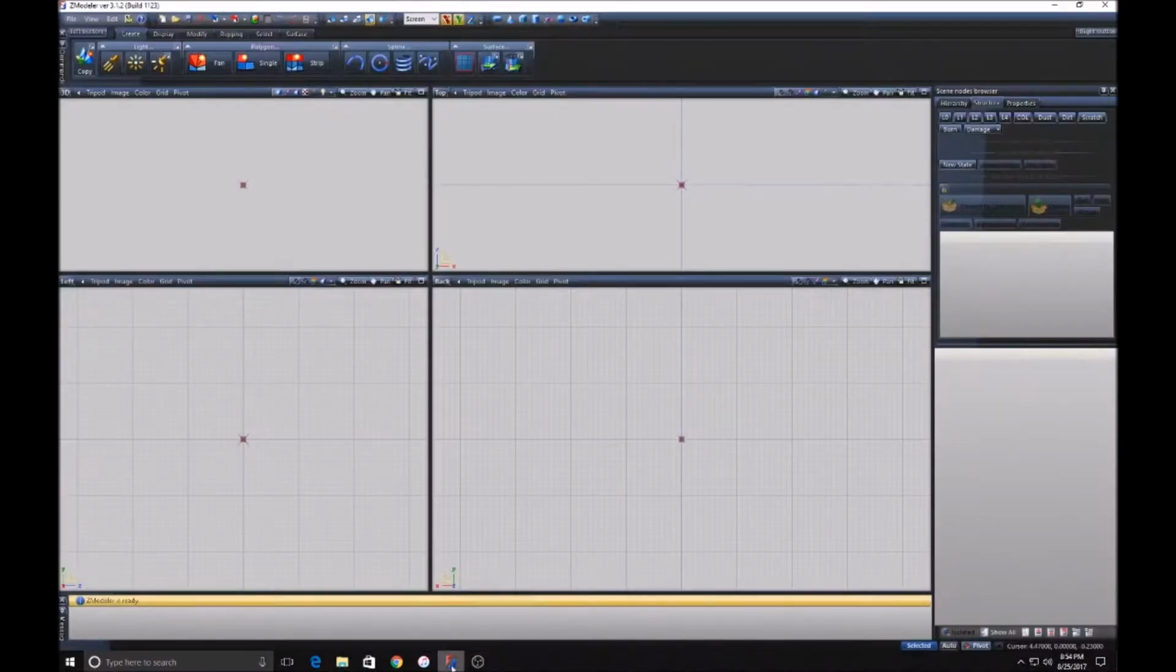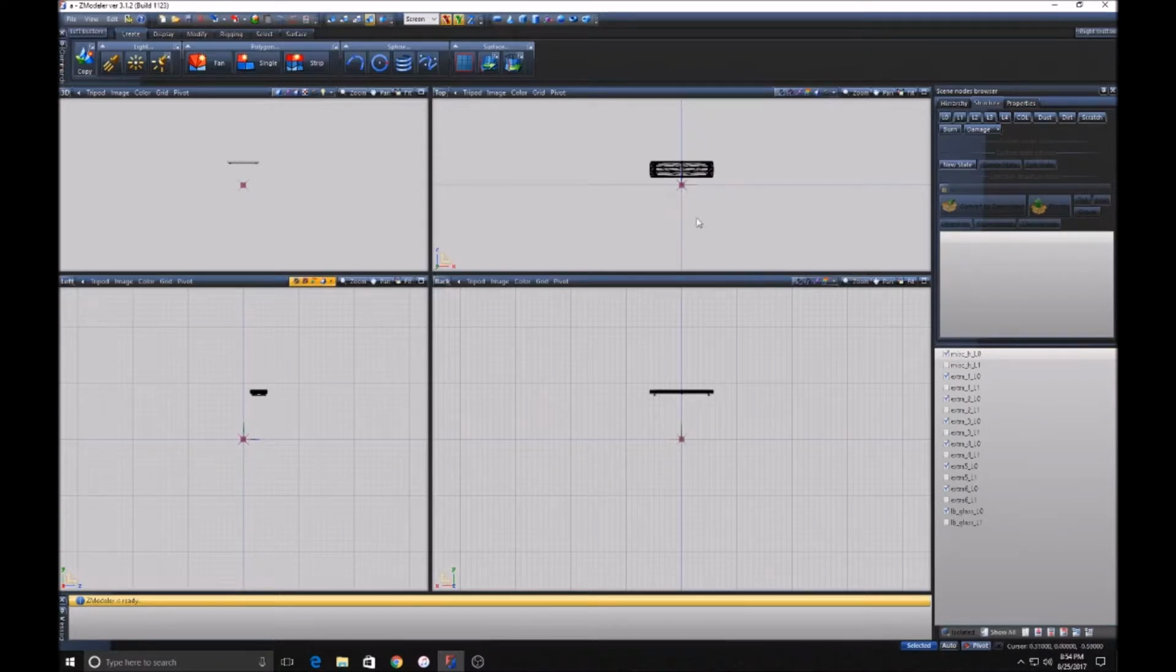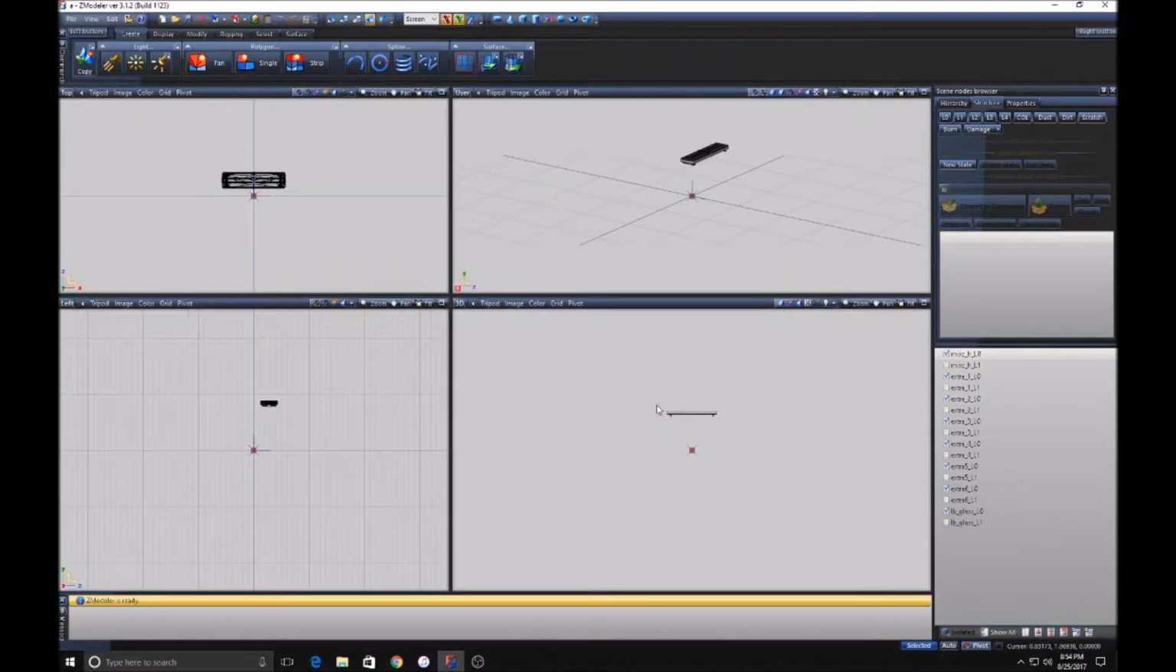So we're going to go ahead and open that in ZModeler 3. We're going to go to File, Open, Textures, and A. And as you can see, now we have the model in here. I have a certain way I like to keep my windows so I can do everything quick. All right. So here's the light bar, just how we left it. No textures, anything like that. That's fine. We're going to texture it in ZModeler 3.